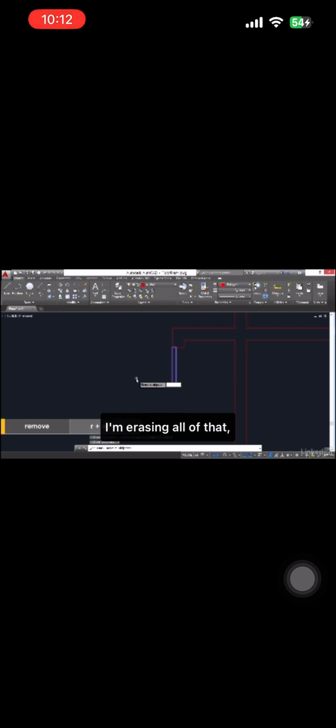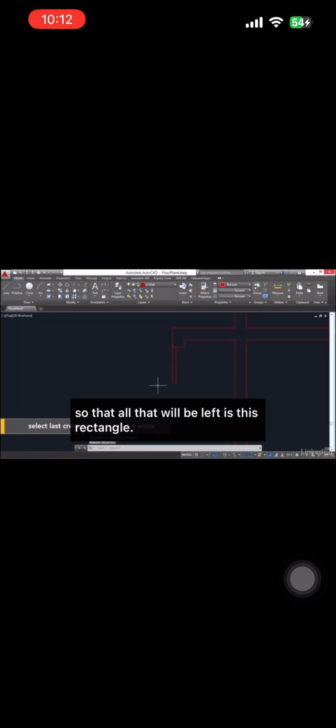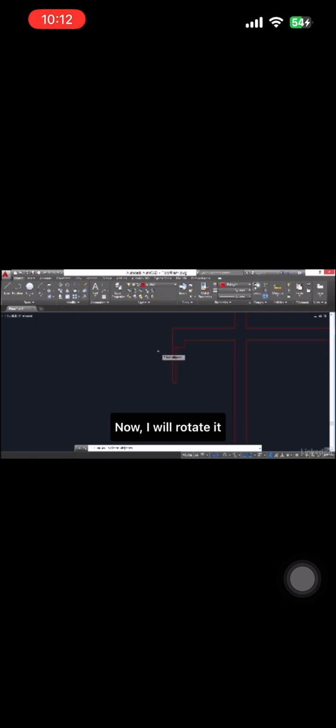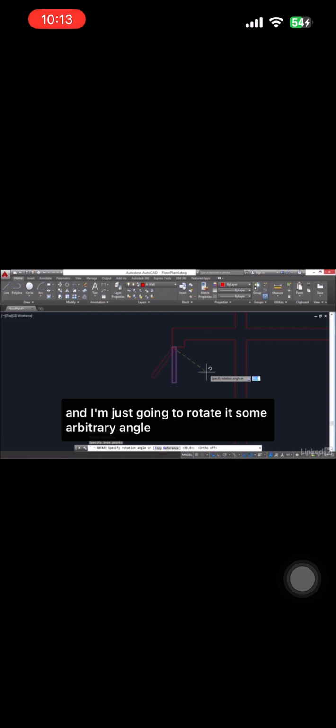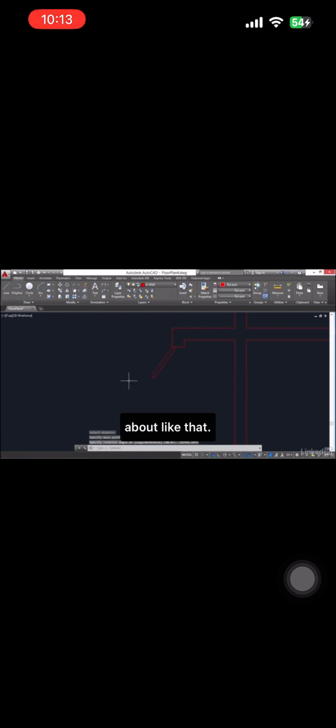So in this way, I'm erasing all of that, but I'm removing the last object that I created from the selection set, so that all that will be left is this rectangle. Now I will rotate it from this hinge point right here, turn off ortho, and I'm just going to rotate at some arbitrary angle about like that.